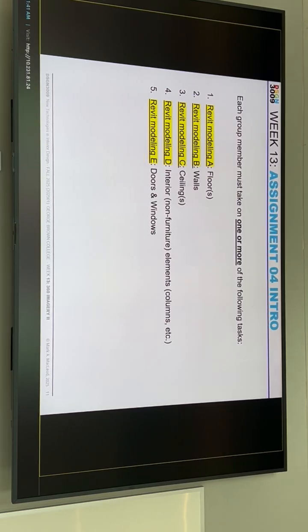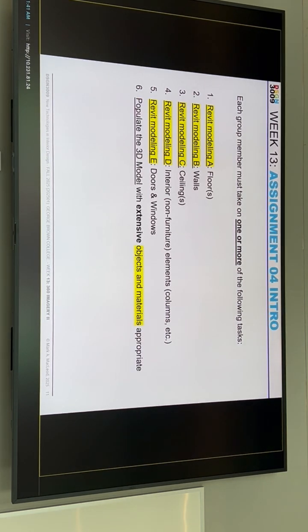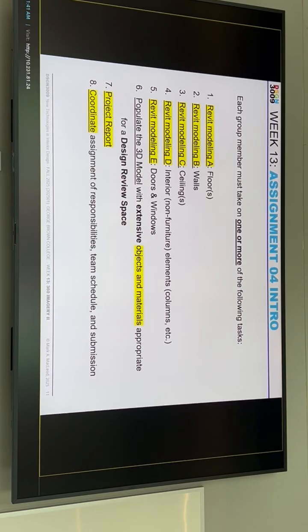So I'm just going to hand this out. I have this printed out to give you. So I'll do that, but I'll just finish showing you this first. Then somebody in the group should populate this model with objects and materials, and somebody should do the project report, and then somebody should try to make sure the whole group performs.